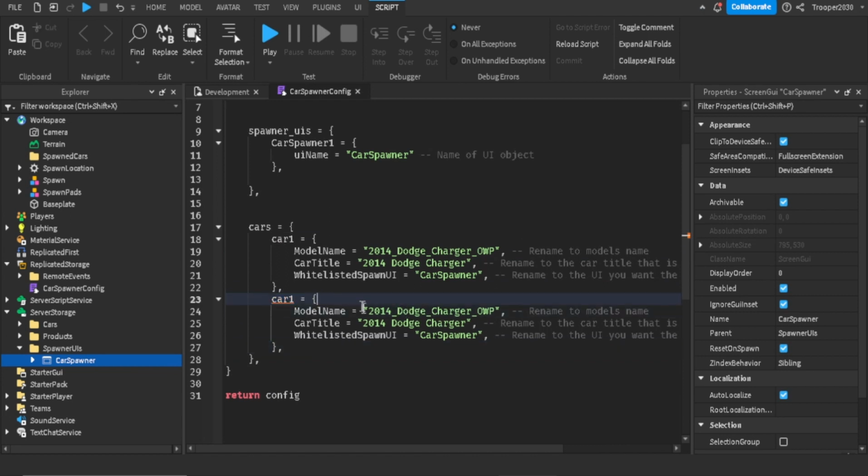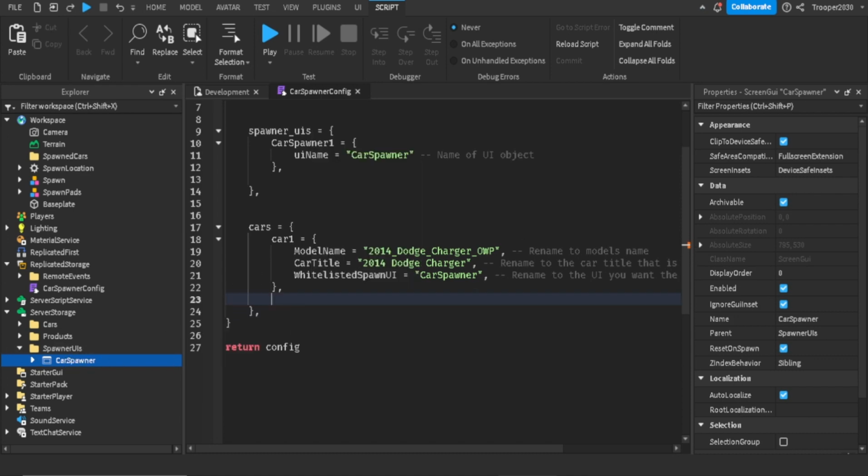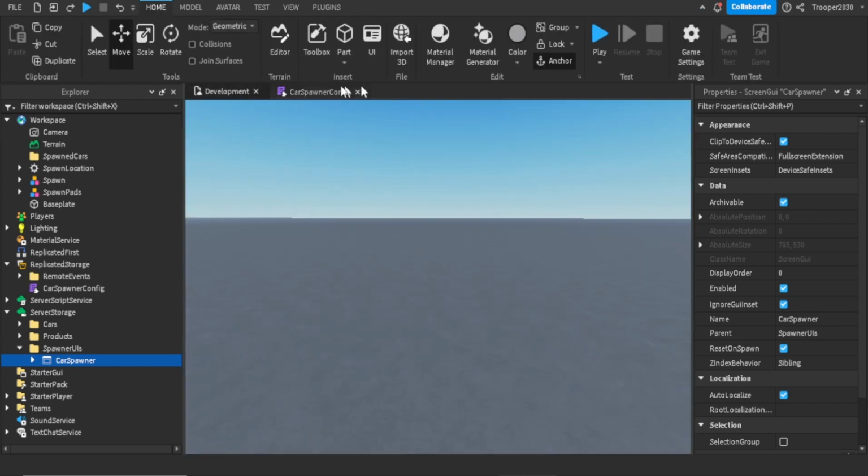You have to change this car title. If you want it to be another screen UI, you change this to that name. So then we've got that all set.